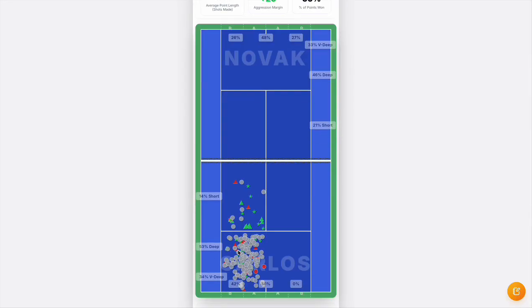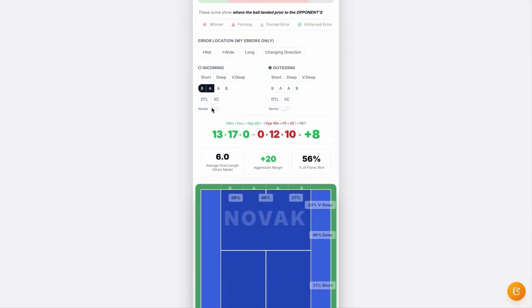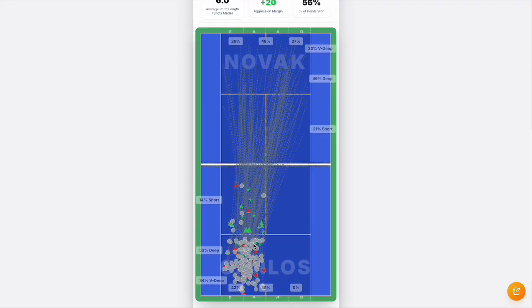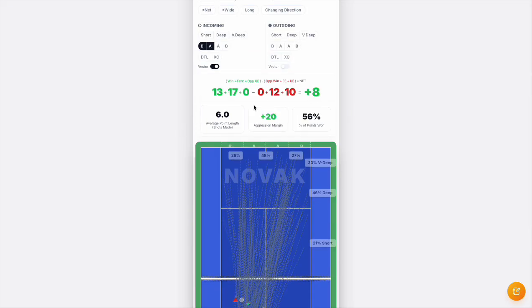Okay. Now I might think about what this looks like when I am receiving balls into my backhand corner. So Alcaraz, when balls are hit into the ad side of the court. So we're looking at all these shots coming into the ad side. So I want to see what percentage of points Alcaraz is winning when Novak is hitting balls into his backhand side, as well as how he's doing on finishing shots. So you can see his aggressive margin was plus 20, a lot of winners.